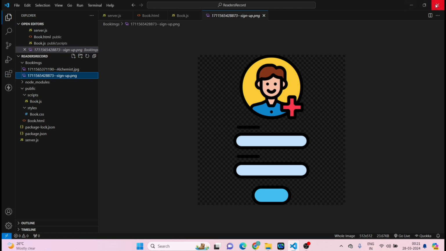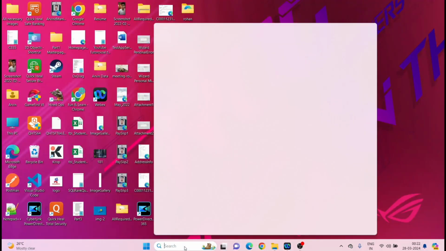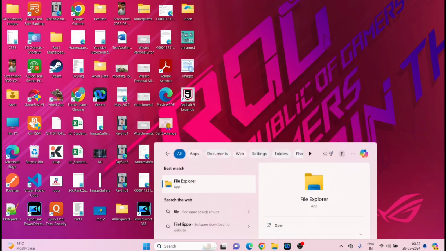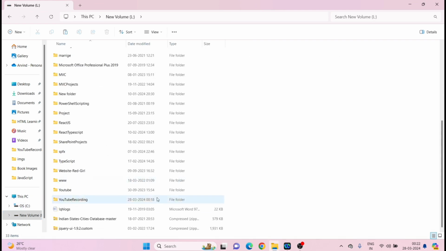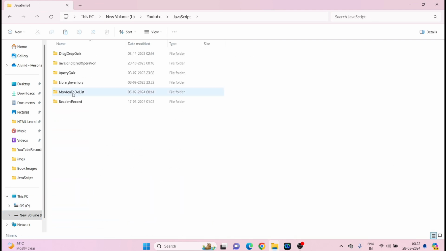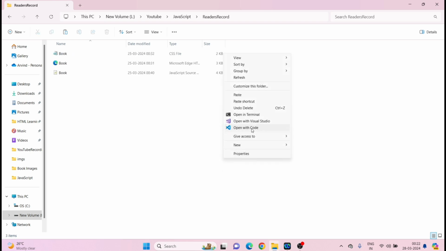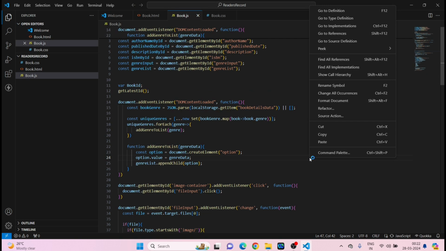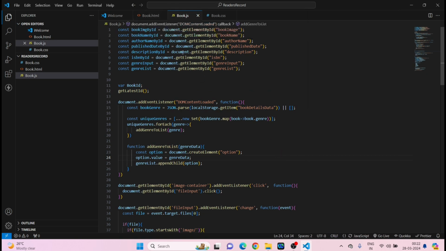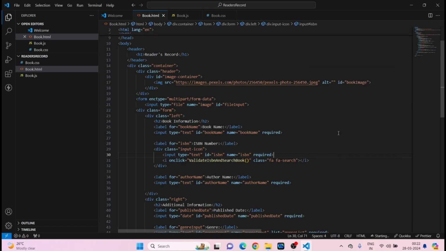So I'll close all this and we will start with coding. Let's go and search for File Explorer. Here I'll go to my project which is already created, and open with Code. So we have done till here. I'll simply run this book.html, open with Live Server.